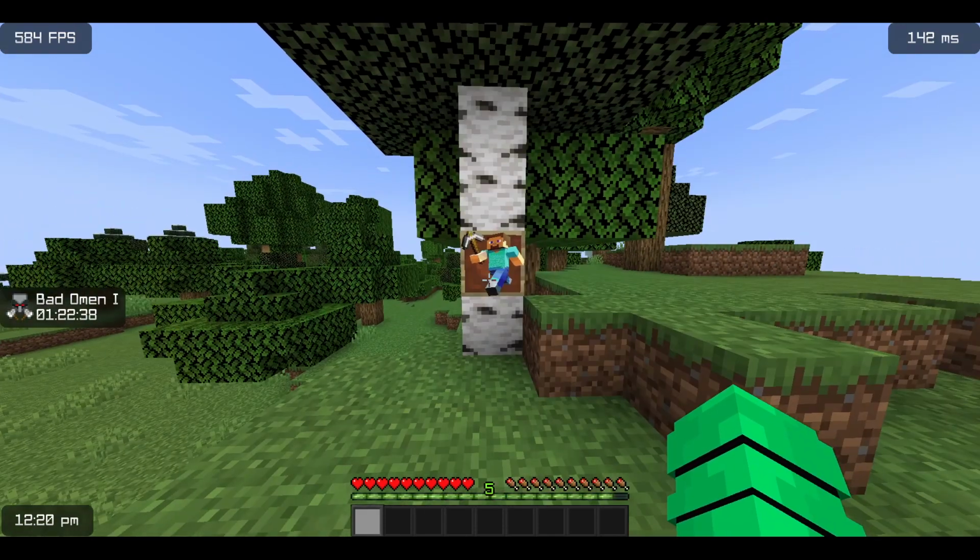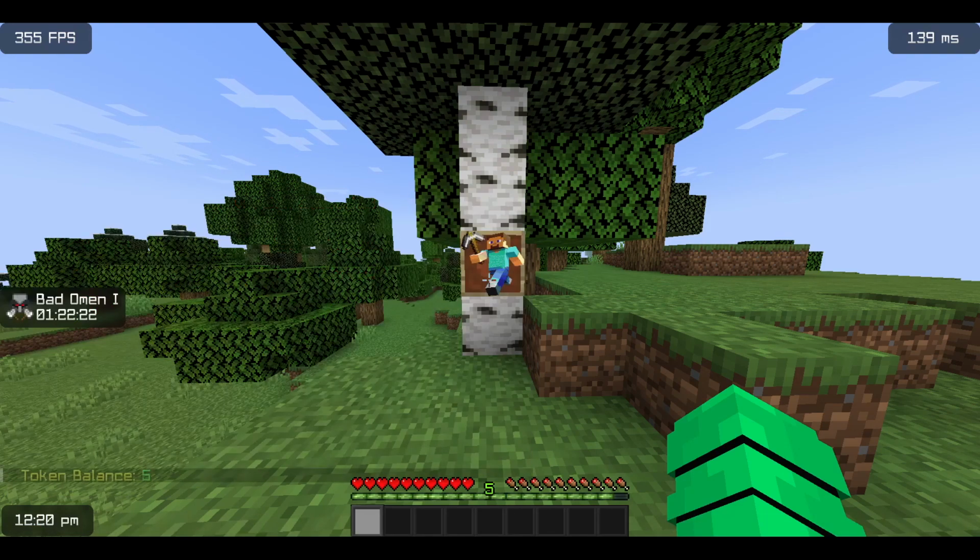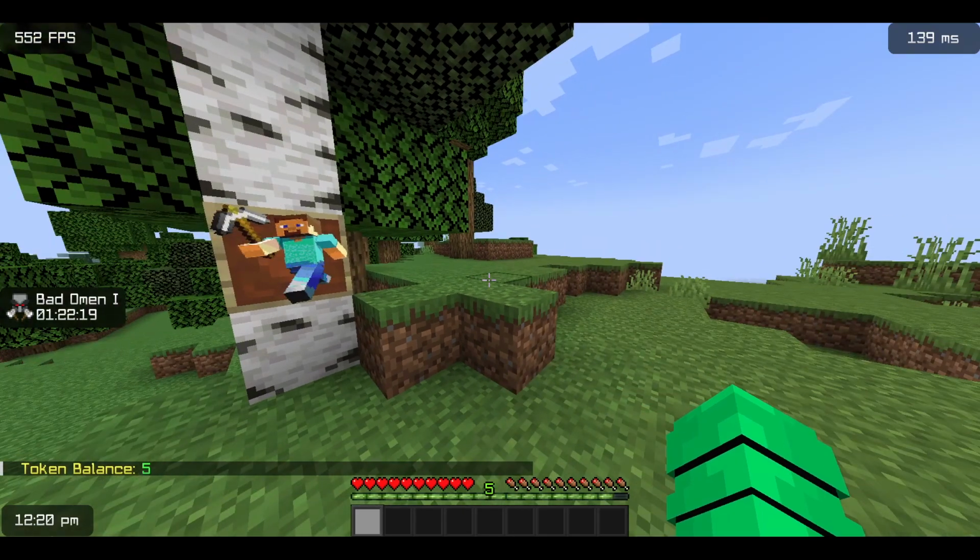So now I'll be showing you how to use the plugin. Before that, just so you know, every player gets 5 tokens at the start, and you basically use 1 token per upload. So I have 5 tokens here. That's the initial balance every player gets.